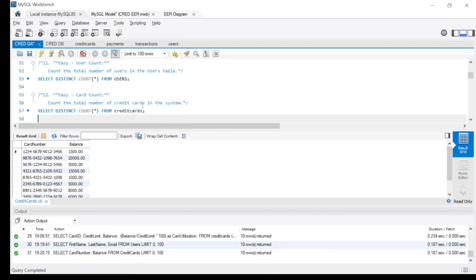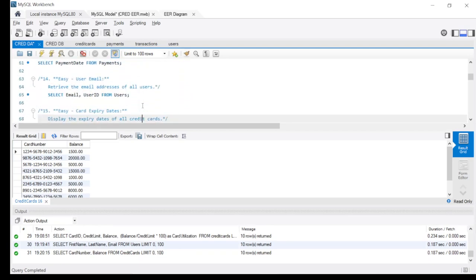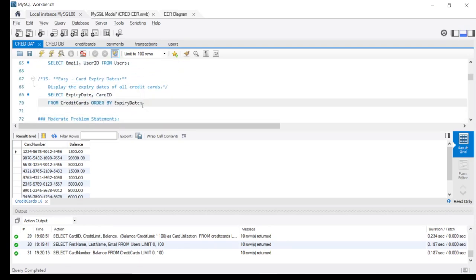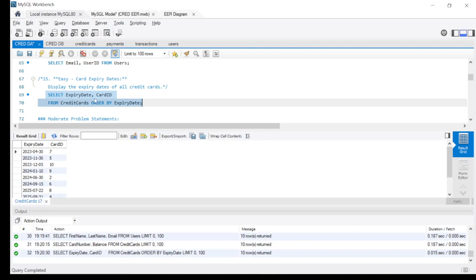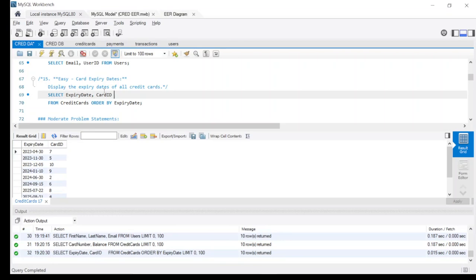Now the last problem statement I will discuss from the easy problem statements. I will run the query at the very first, so that it will help us to understand in an easy way. So it is talking about displaying the expiry dates of all credit cards. We have to do select, and we have to check with the expiry date. We have to get the card ID column, and we have the credit cards table.